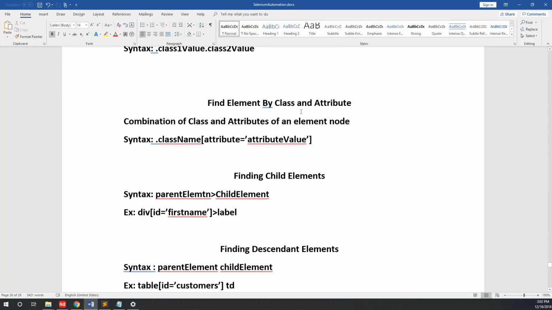And then find element by class and attribute. So it will be a combination of class and attribute of an element node, right? The syntax is something like that. That means it can start from class name, and then its attribute equals some value.